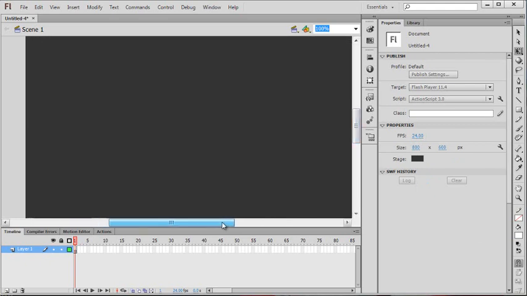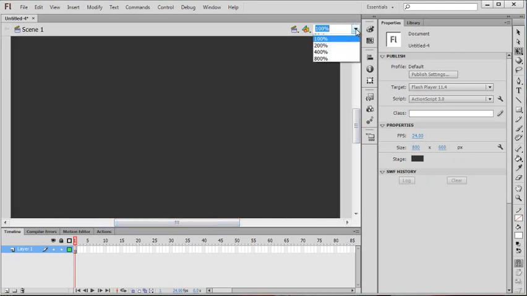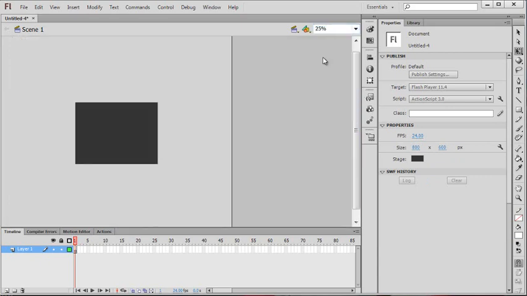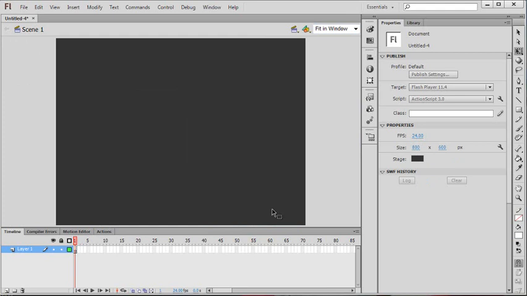Now I can move these windows here to make this stage area fit, or I can drop down here and change the size, make it 25% or fit to the window and so on, to see how I'm going to use it.